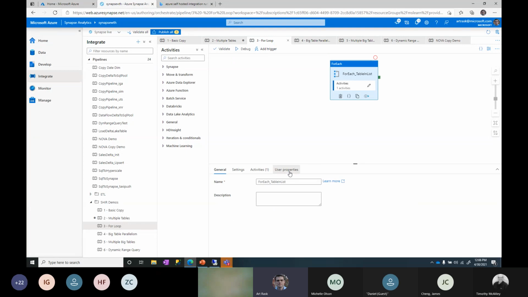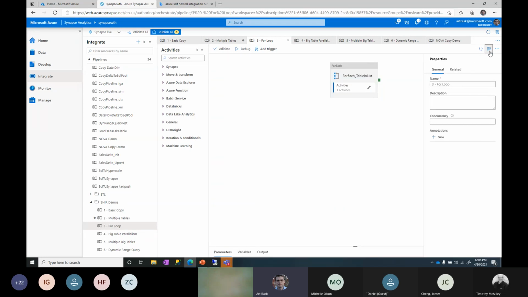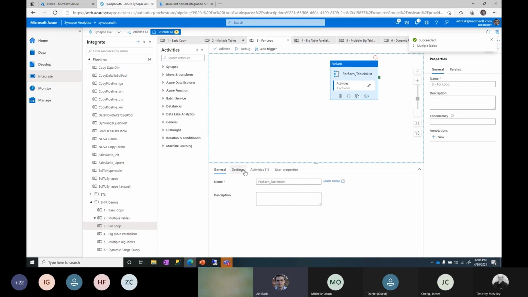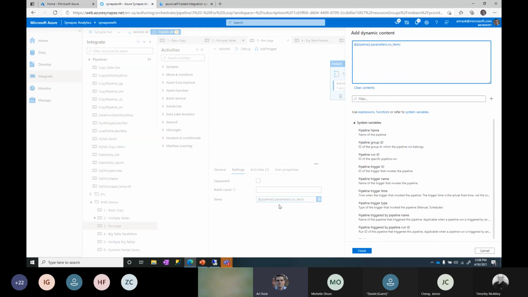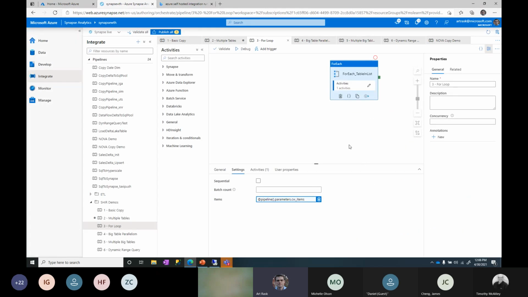And in fact, if we look at this, the parameters that are coming in here are just a JSON list of table names, and they're going to be pumped in. Basically each iteration of the for loop is going to take one of the values from the JSON and execute with that as the table names for the source and the destination.